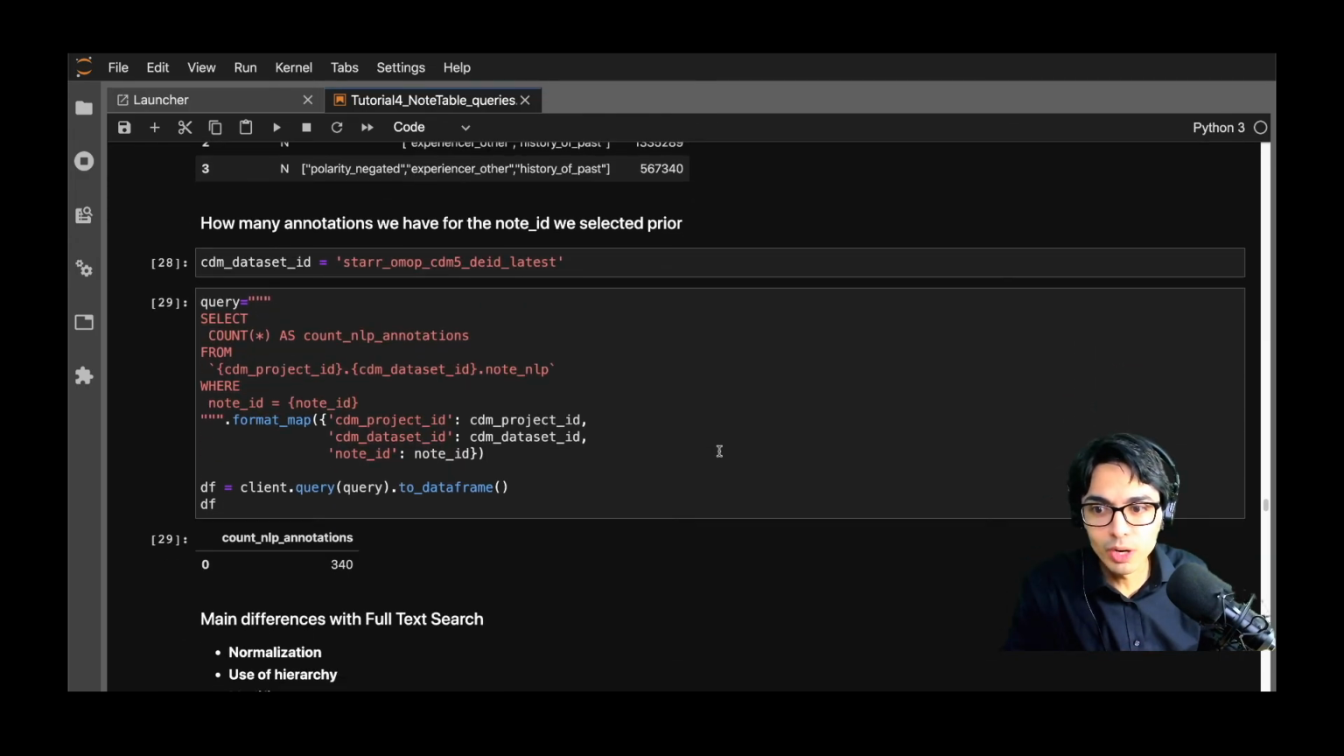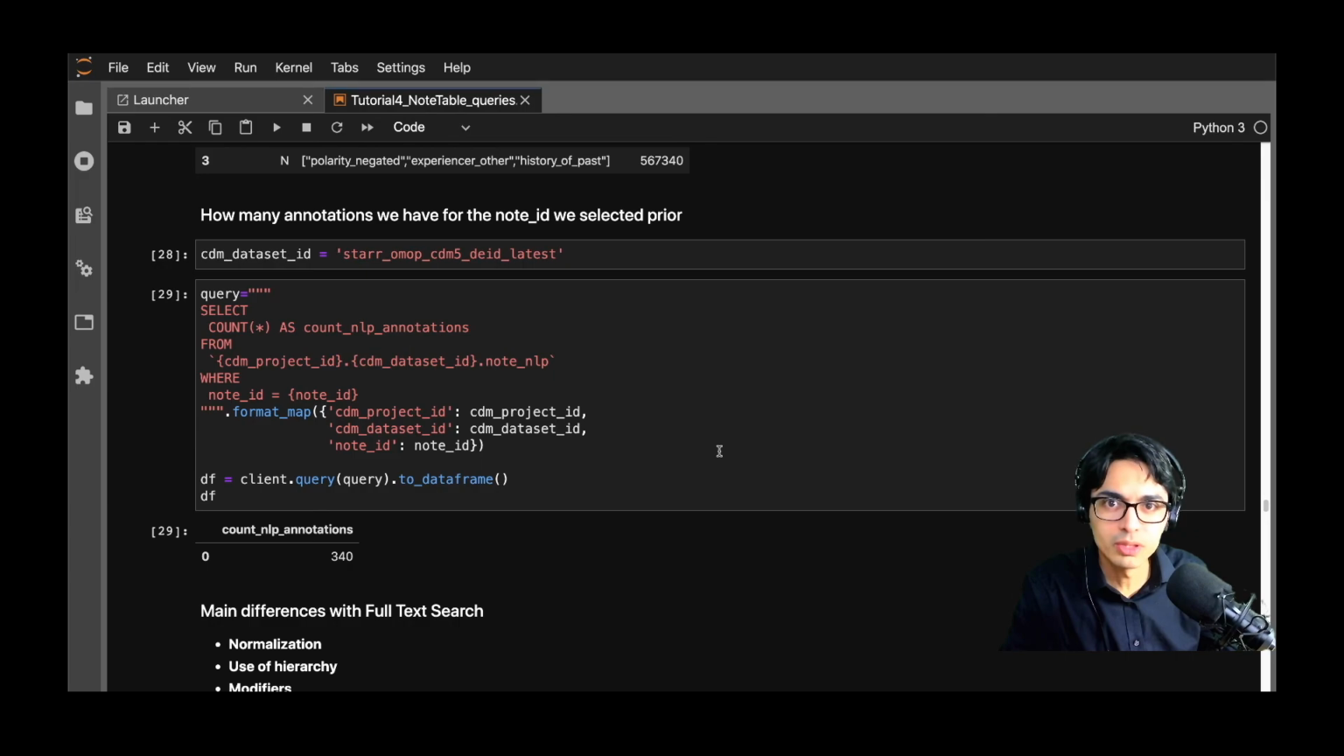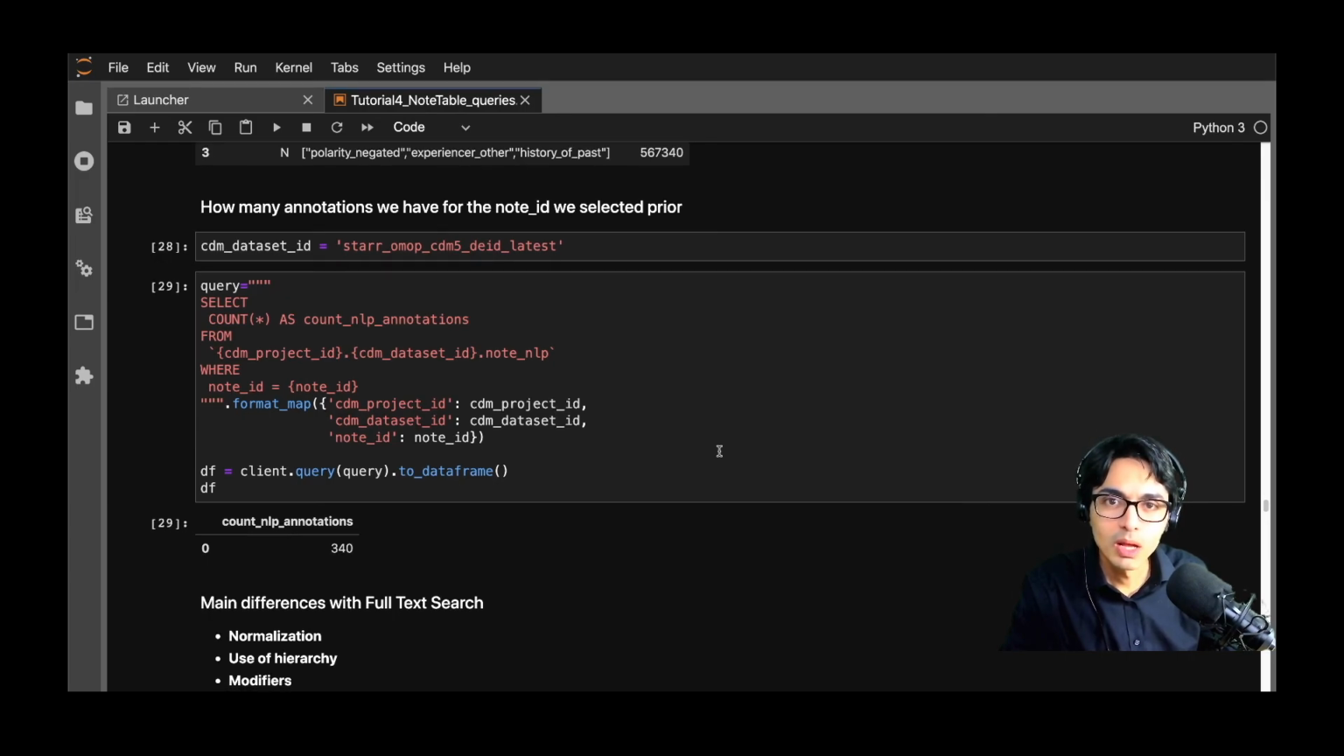Now, in the next tutorial, we're going to dig into the cohort that we were defining before, and we're going to see how we can use the Node-NLP table to expand our cohorts. In this tutorial, we covered how the Node-NLP table is populated, how to access it, how to query it, and what it looks like. See you in the next tutorial.